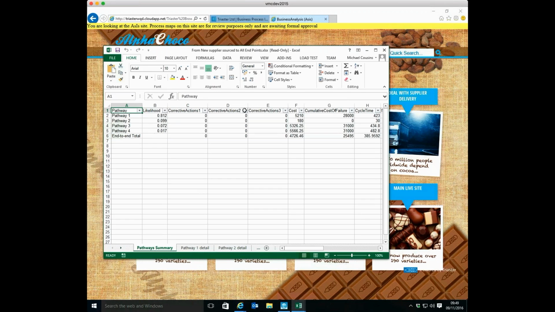Every end-to-end process has more than one way through it. So we call those ways pathways. A pathway is a unique sequence of activities and deliverables, and every branch point therefore represents another pathway. When we have back loops, each loop represents another pathway. And in this particular example, there are 4 pathways that have been identified.